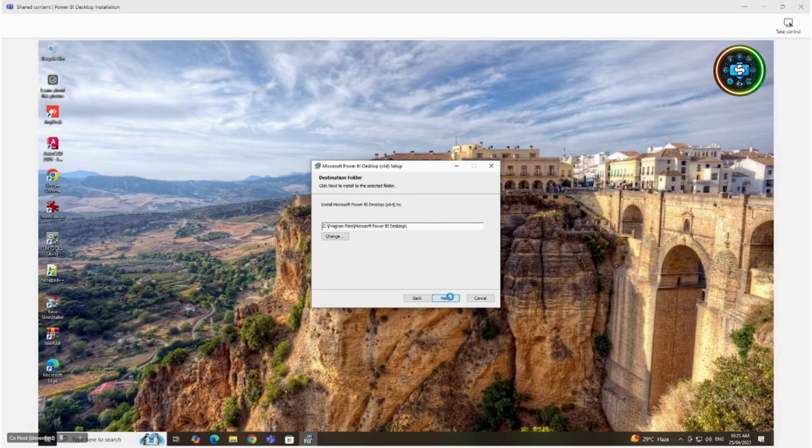So click next and create a desktop icon. If you would like to have a desktop icon here, you can create it. If you don't want, and every time you are okay with clicking the start button and navigating to Microsoft Power BI Desktop, you can remove this. It's up to you. Choice is yours. And click install. That's it. Wait for the installation to complete.